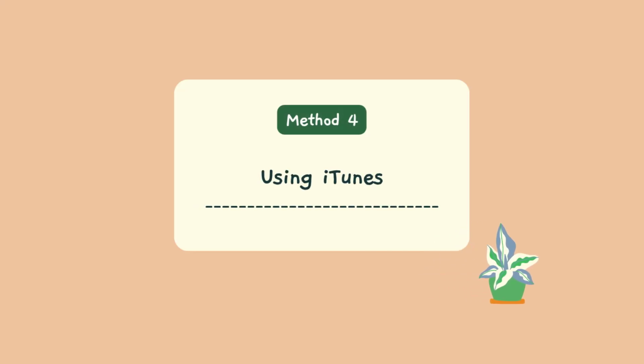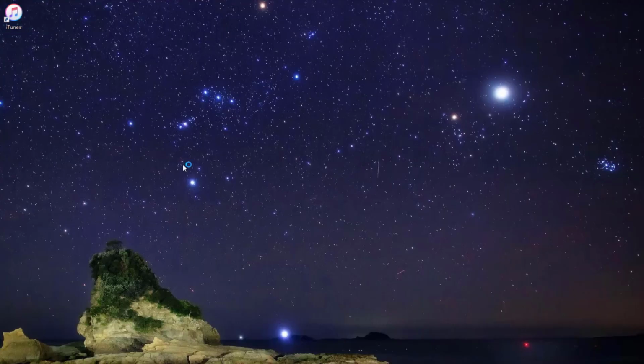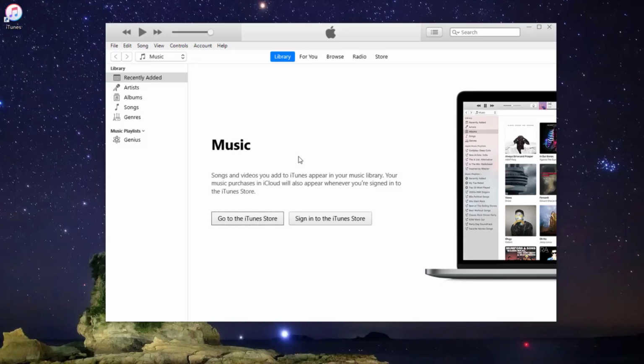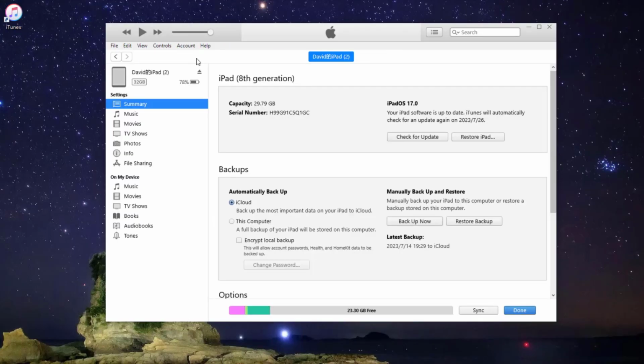Method 4. Use iTunes to unlock iPad. Launch the latest iTunes on your computer, and connect your computer to iPad using a USB cable. Select the device icon in the upper left corner of the iTunes interface.